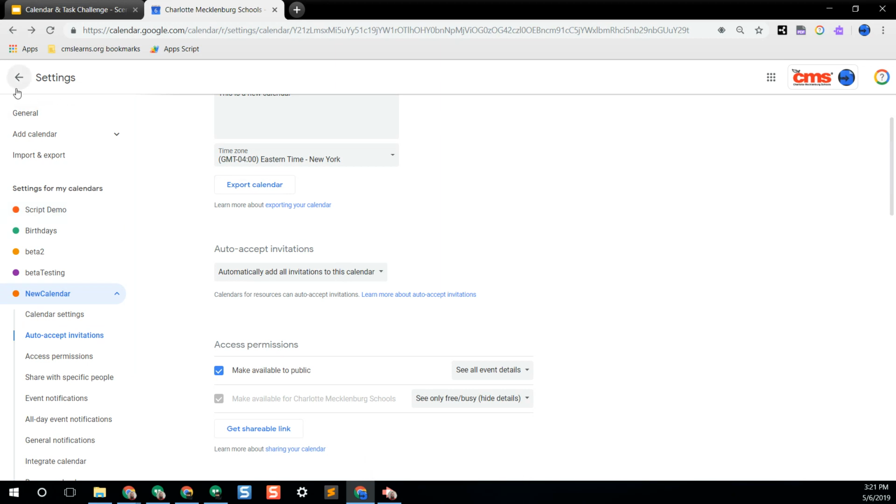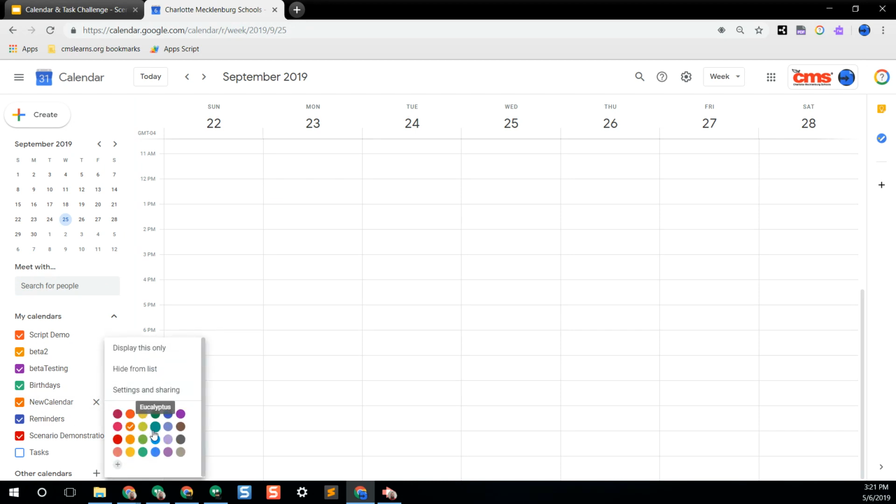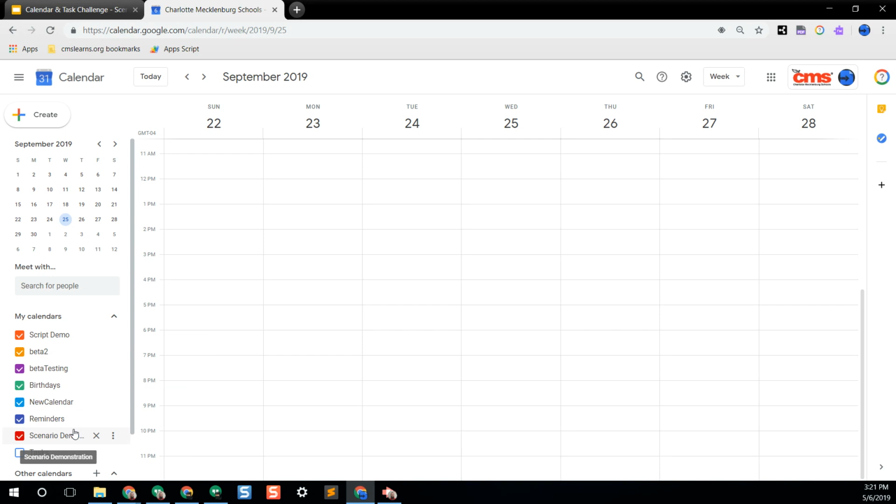So this is adding a new calendar. You'll notice now the new calendar shows up here. It's in orange. I'm going to change this to a different color so I know what it is. And I've now added another calendar to my account.